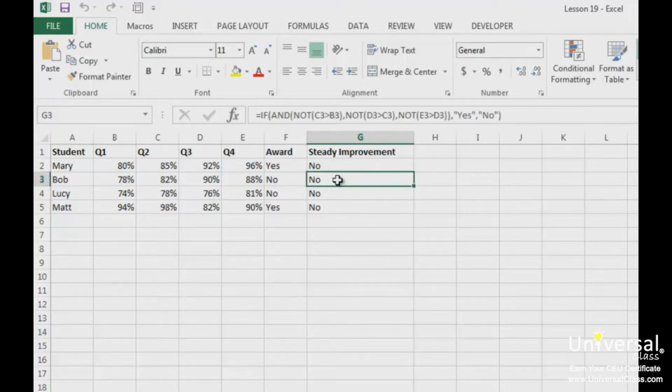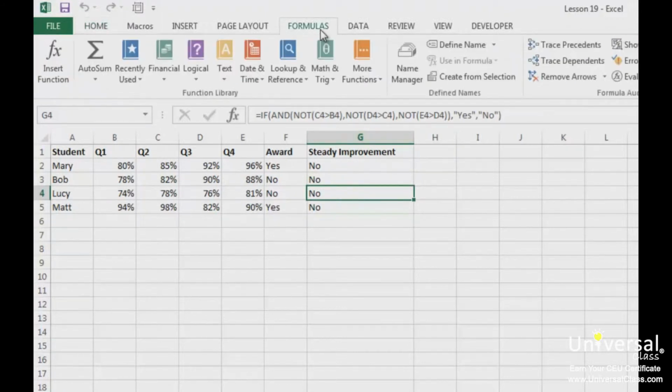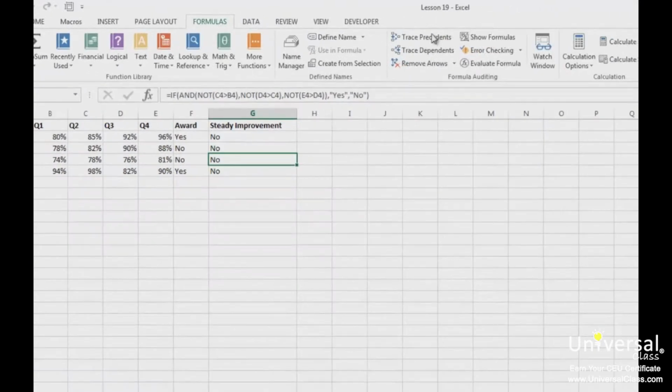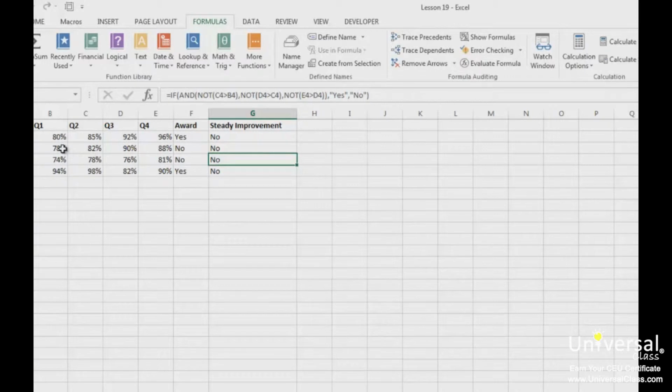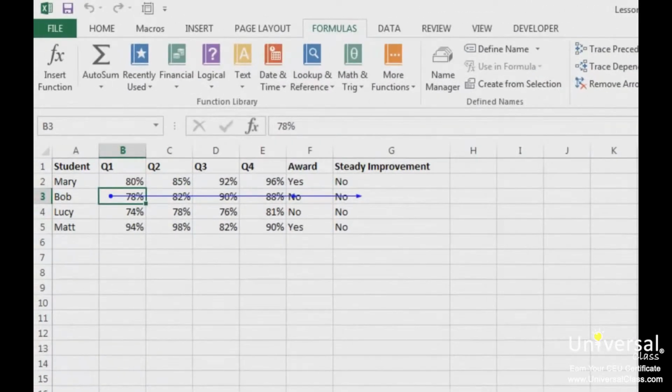We want to find out which cells are dependent on cell G4. To do this, we're going to go to the Formulas tab. Go to the Auditing section and click on Trace Dependents. As you can see, we get a message that there aren't any formulas that refer to the active cell. Instead, let's click on cell B3 and then click Trace Dependents. We can now see all the cells that are dependent on cell B3. Since we created the worksheet earlier in the course, we know that there are formulas who rely on the data in cell B3 to perform their calculations.